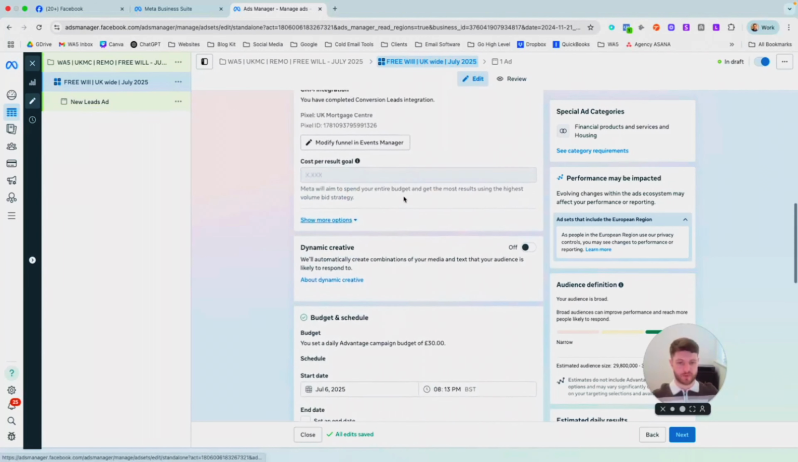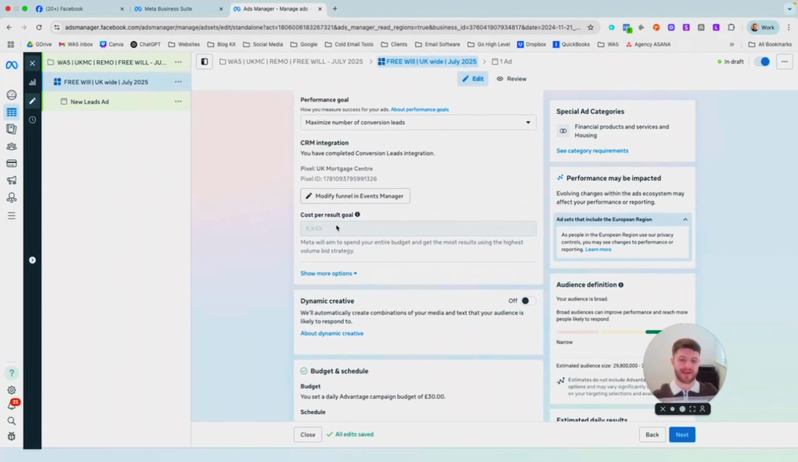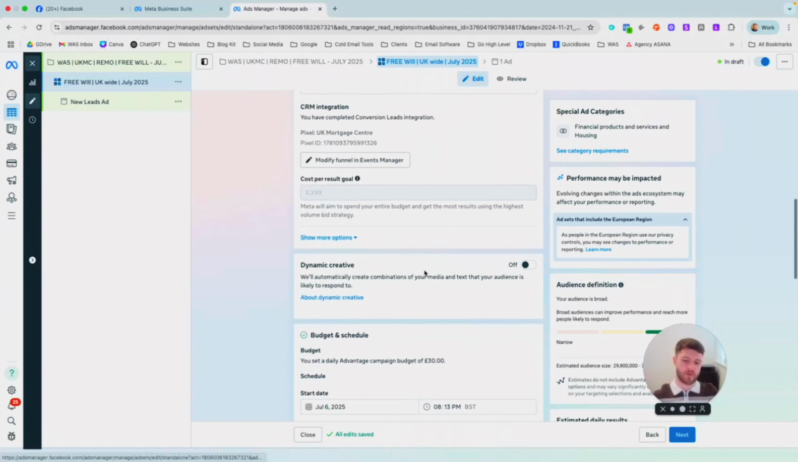Again, cost per result goal, don't need to bother with that yet. That's great, and it's more prominent to e-commerce companies. If you want to set a goal, say you don't want to pay more than £20 per customer, you can do that and it'll force Facebook to find people like that. But for our case, we don't need to worry about that yet.